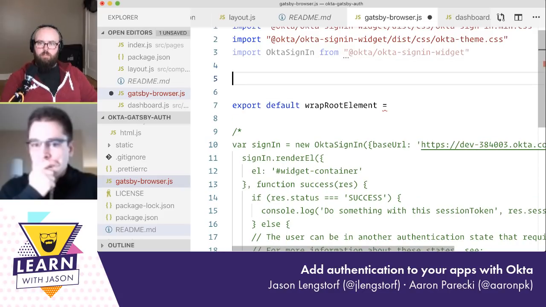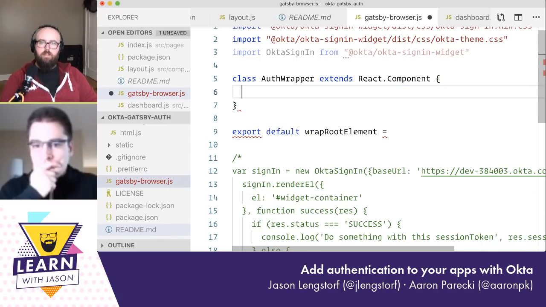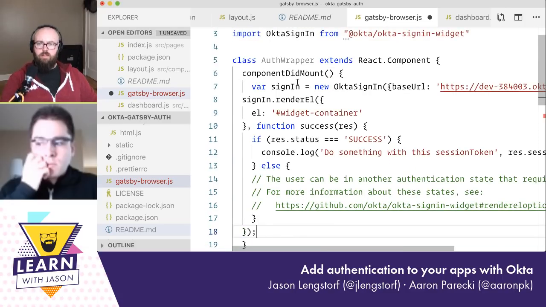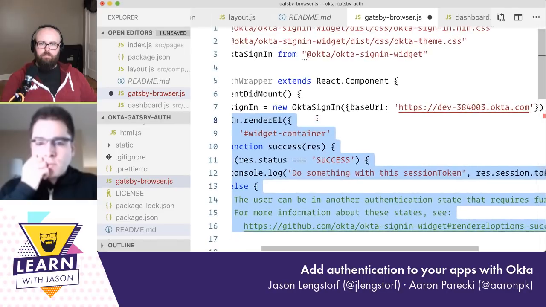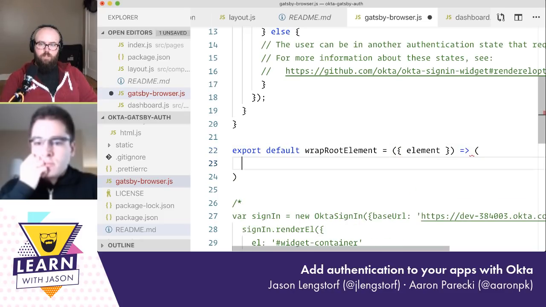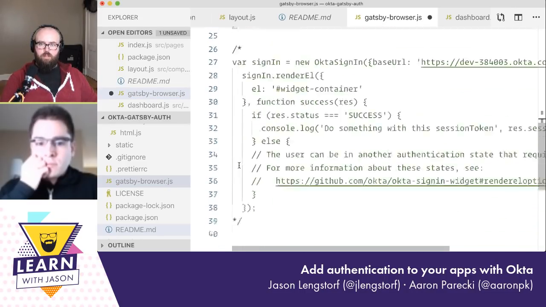So the class is going to be up here. Class AuthWrapper extends React component, and that is going to have a component did mount, and that will have all of this, I think. Boy, I hope that works. And then down here, we're going to do the element. And we can just do AuthWrapper around the element. And hope for the best.